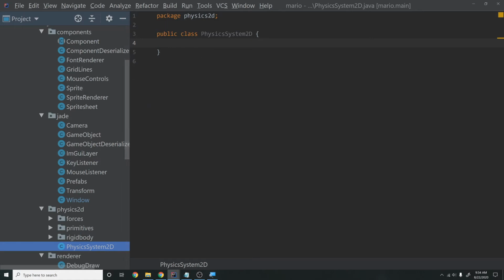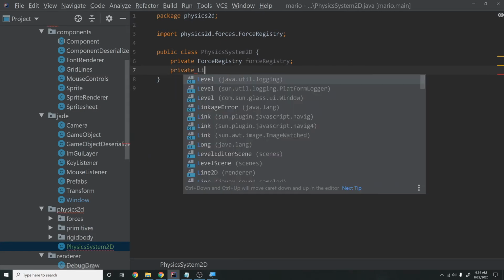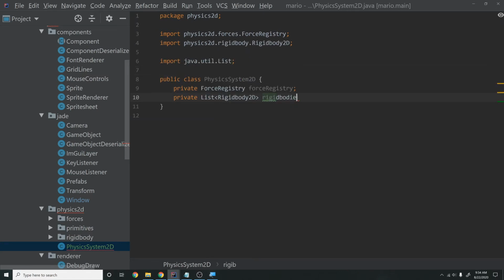And what does the physics system do? Well, it needs a few variables. Particularly, it's going to have a force registry, and this is just going to be the container for all the different forces acting on all of our objects, completely abstracted away so we don't have to worry about that. Next, it is also going to contain a rigid body 2D list, which is a list of rigid bodies that are being updated by this physics system. And I keep referring to it as a he. It's just a thing. It is not a person, so I will quit anthropomorphizing a non-existent person.